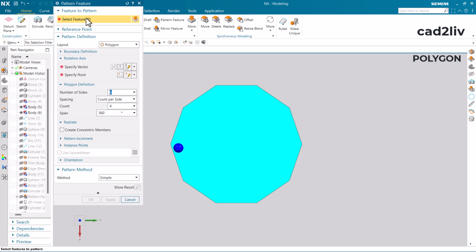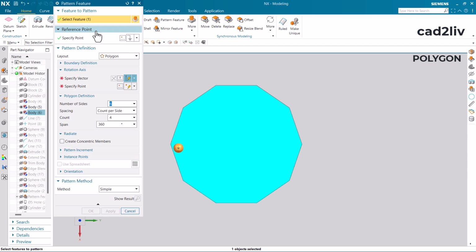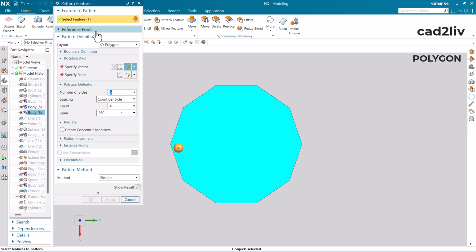First it is asking for the features to pattern. This is the feature which is going to be patterned. Then it is asking for the reference point, which is going to be auto-picked by the dialog box. So we do not have to disturb this reference point. Later we have the pattern definition, and in the pattern definition I have already chosen polygon.